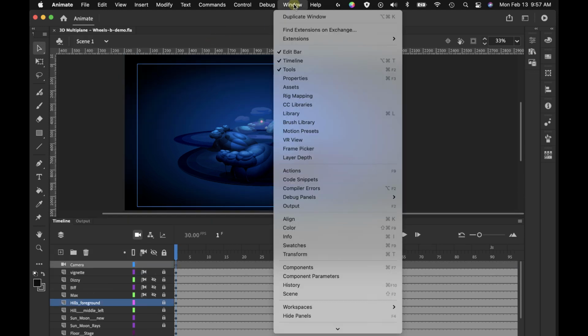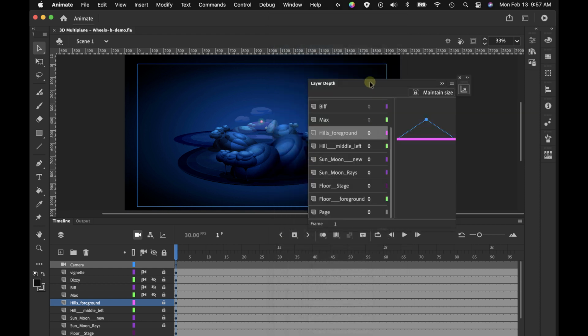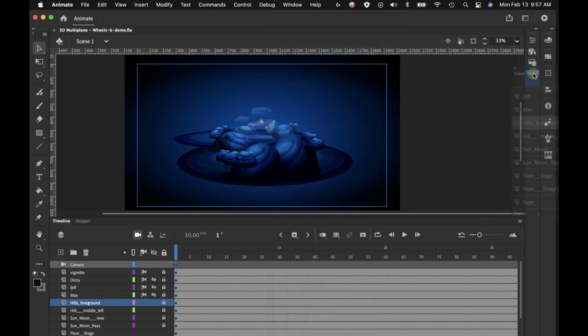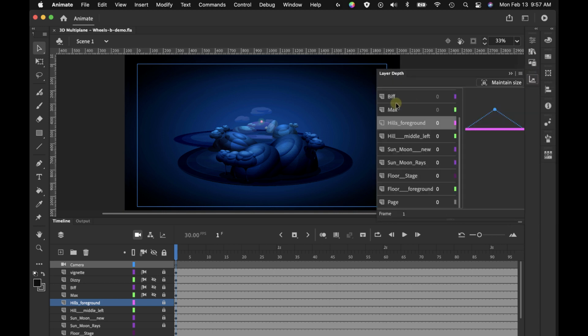Animate's 3D multiplane camera is in a panel called Layer Depth. So we can choose that from the Window drop-down, and it looks like this. I'm going to drag it into this vertical bar right here so that I can get access to it whenever I need. Let's open up our layer depth panel and find the layer called floor stage.